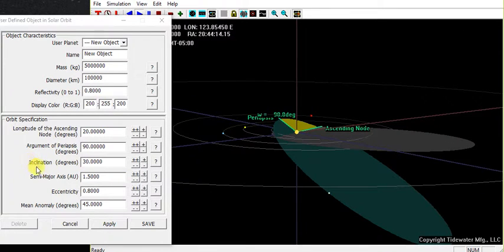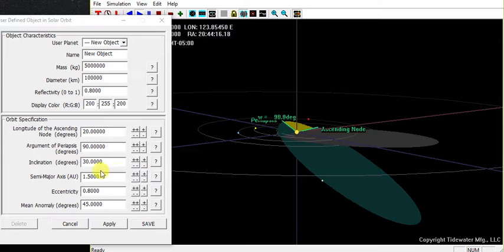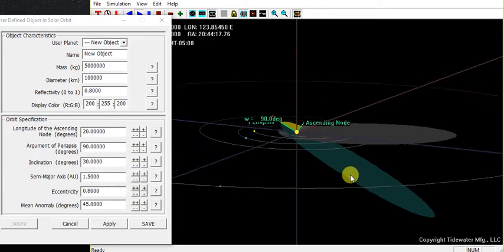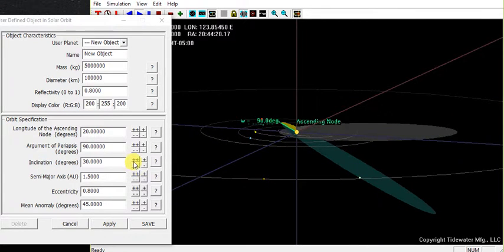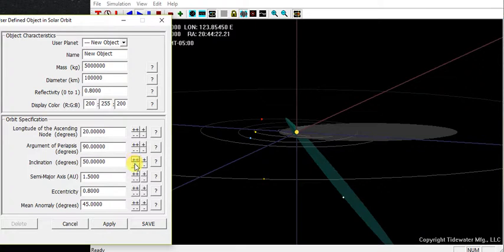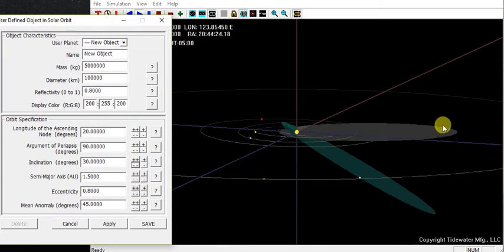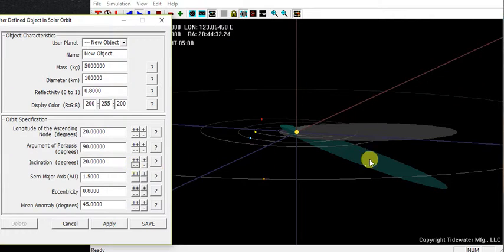The third parameter is a little more familiar to us. It's called inclination. And as we adjust that, you'll instantly see what it is. It's the angle between the reference plane and the actual plane of our orbit. And we can adjust that to whatever we like.